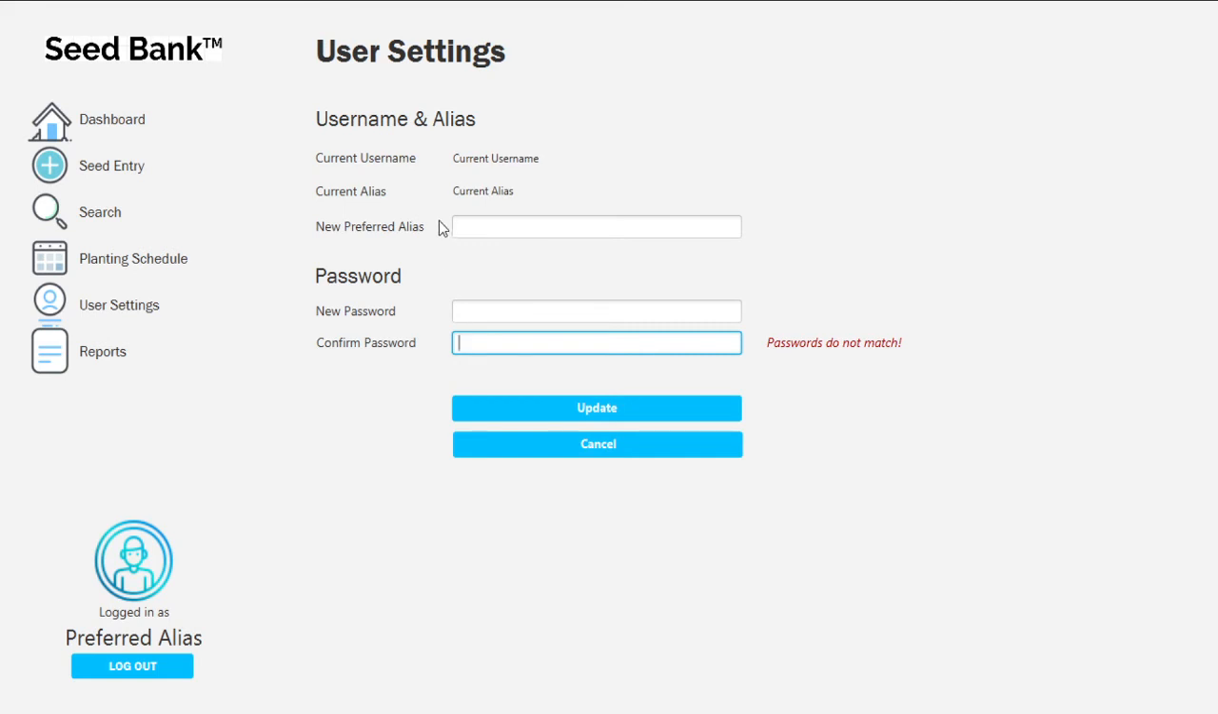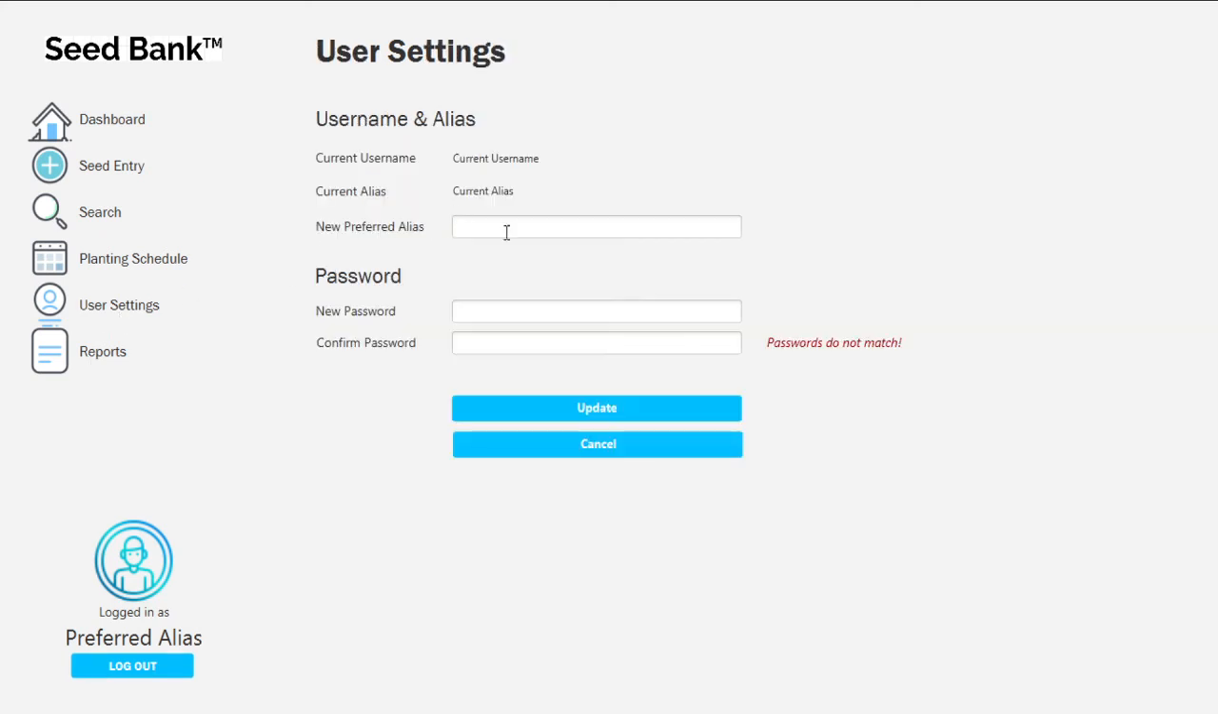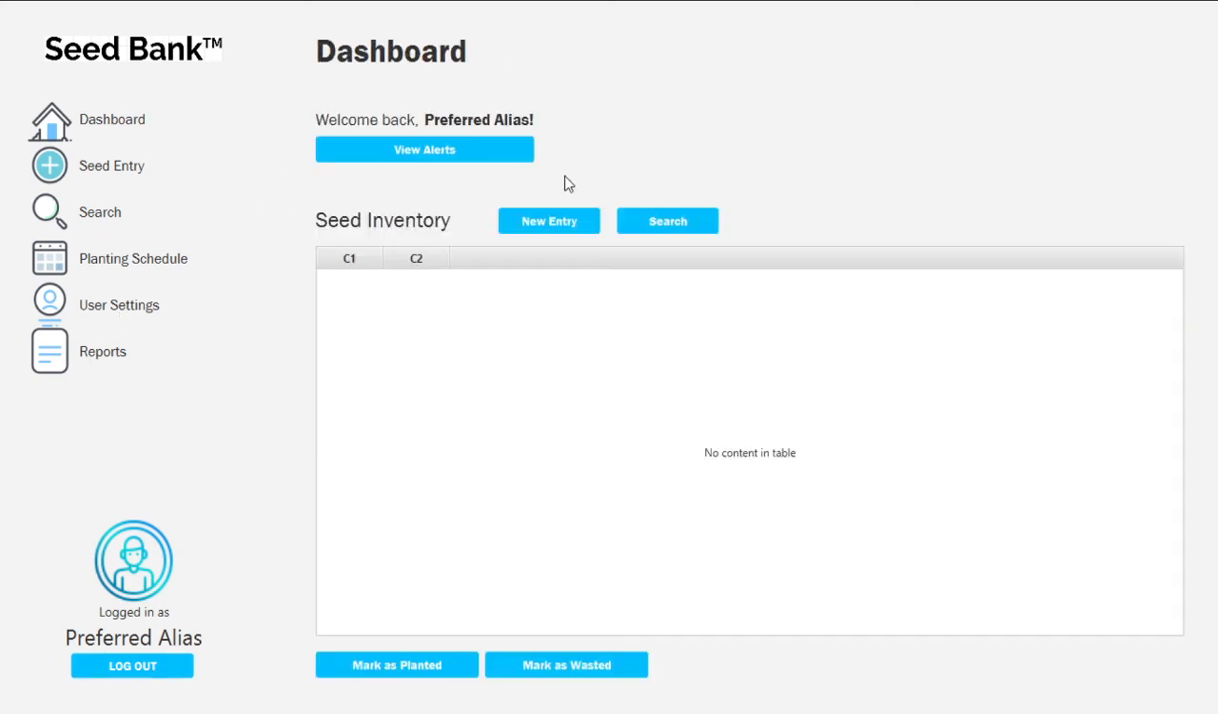And just so you guys understand what I meant by alias, alias would be what appears here. So the label on any of the pages should display the person's selected alias from here or from the registration, and it should display it here as well.